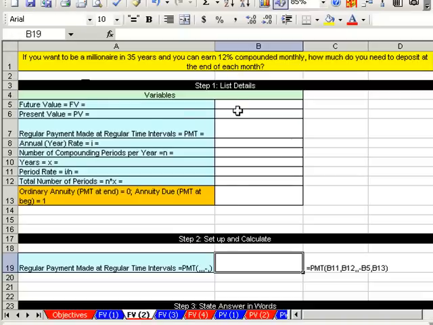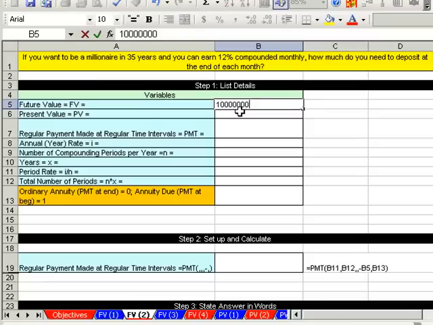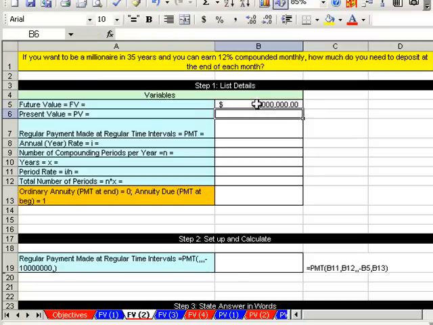Let's go ahead and list our variables. Let's see, we know future value, that's what we want, millionaire. Why wait that long when you could go on one of those TV shows? Ooh, that's 10 million. We could do that one too, but we're only going to do a million.